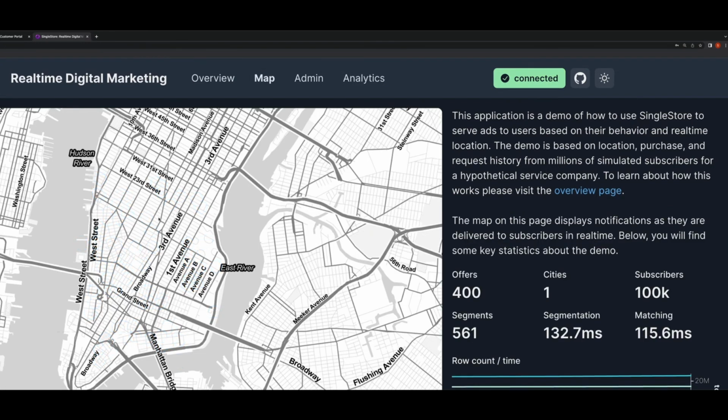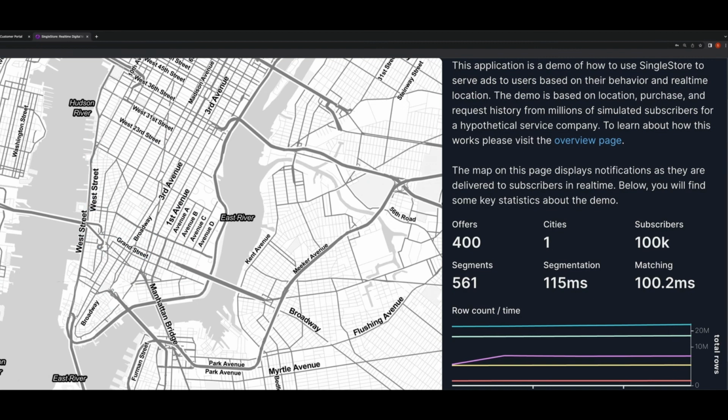So what you're seeing here is a geospatial dashboard of all these notifications going out now. And on the side, you're seeing analytical metrics such as how many offers we have, 400, in one city. We're looking at 100,000 subscribers at the current moment across 561 segments. And the segmentation is taking just 183 milliseconds, sometimes less than that, to do the segmentation.